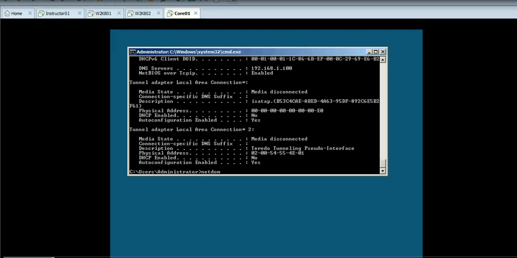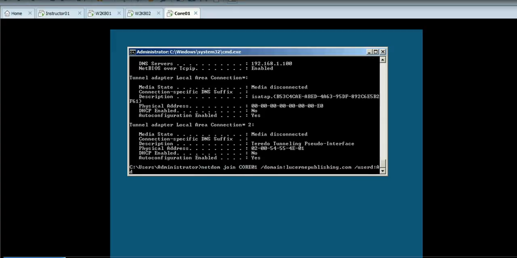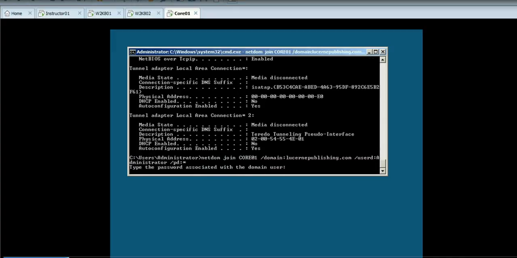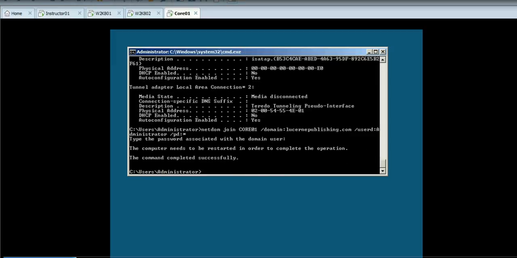So first off, what we're going to do is join the core to the domain. In order to do that, we'll type in netdom join core01 and then the domain, which in this case is lucernpublishing.com, then the username and the password for the administrator account. In this case, it's MS-Press number 1 for me.